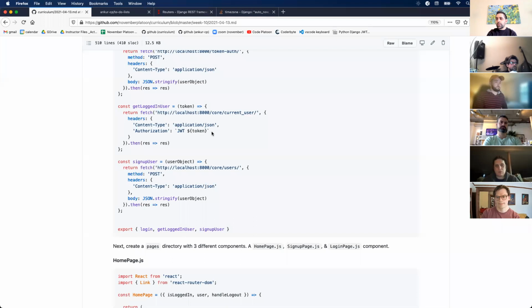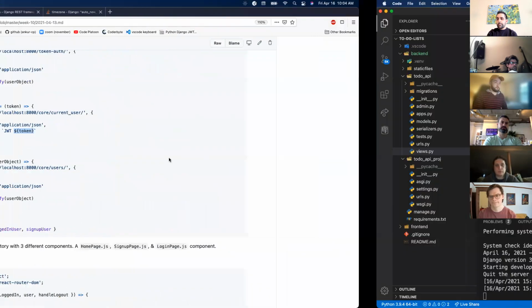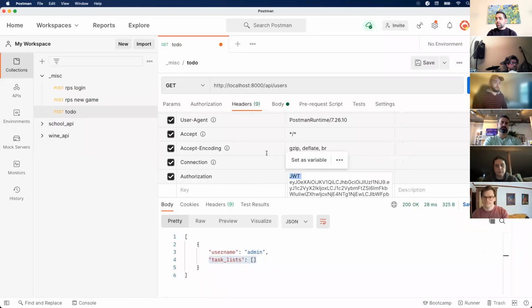Yeah, so when we're making our fetch calls from our front end, again, we do JWT space, and then we pass the actual token value. So that's actually what I'm replicating through Postman here. Okay. All right, so it seems like we're able to retrieve our users. Let's actually test out some other things.